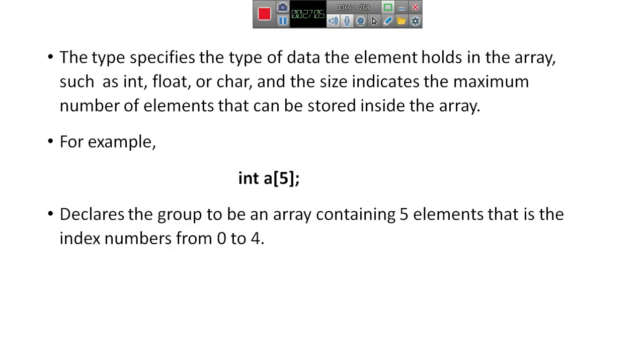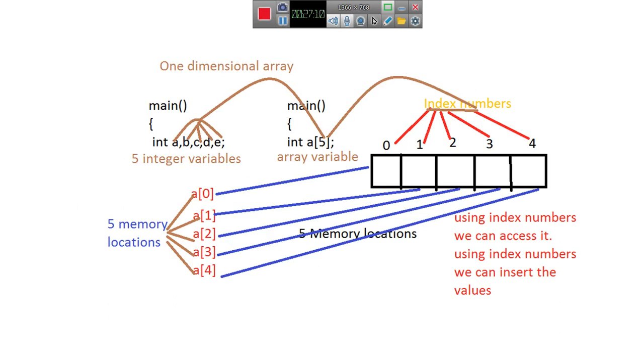It declares the group to be an array containing 5 elements, that is, the index numbers from 0 to 4.